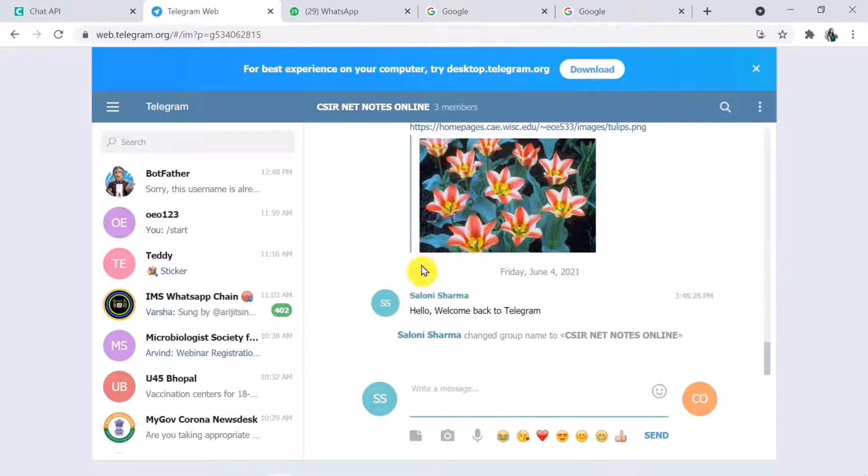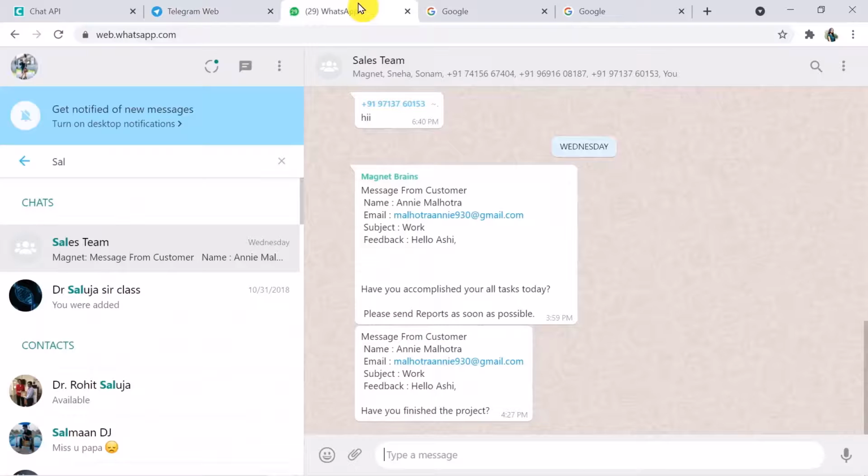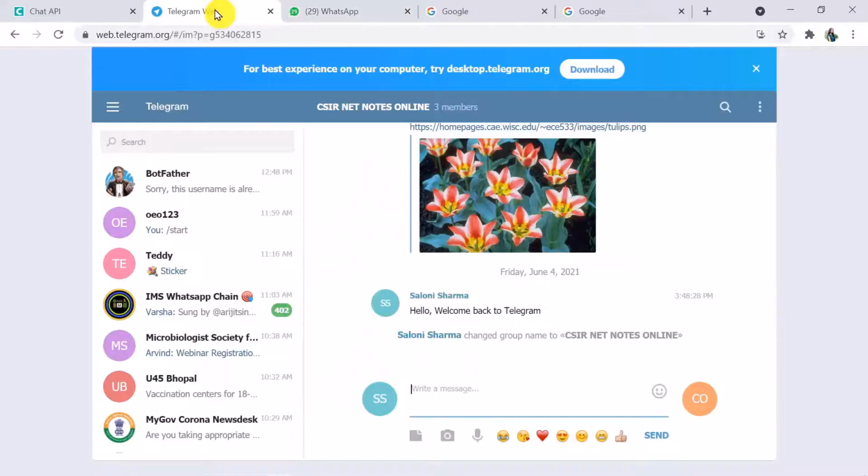Okay, so this is my Telegram account and this is my WhatsApp. Here I'll be receiving the same message that I'm going to receive on Telegram. This is the group, that is CSIR Net Notes Online. Suppose this is a group on Telegram and I get notes from it and they are updating all details about this exam in the same group. So what I want to do is receive this group's messages on WhatsApp too. Now let's have a look at how we will do this.